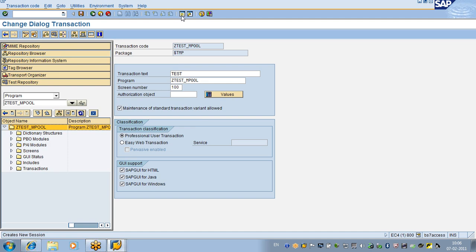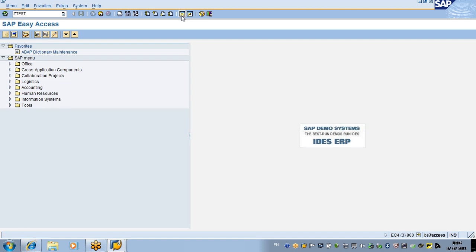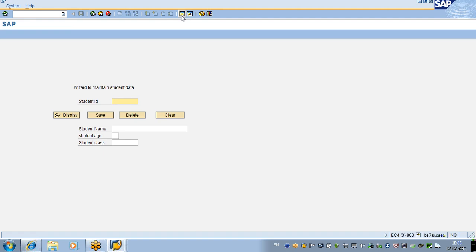Now you can execute from here. Otherwise, you can open a new session, give here Z test underscore MPOOL, press enter. You will come here. Okay. So here you give 1, 2, 3, 4 and click on display. So corresponding details are coming below. Yes, sir. Correct? So this is how you can control the screen flow. See the back button, exit and cancel, these buttons are coming up. Only these 3 buttons are coming. Why? Because we have given function codes only for these. Yes, sir.